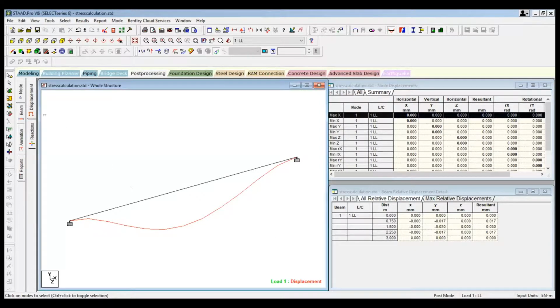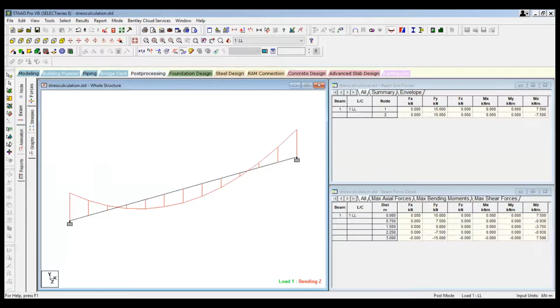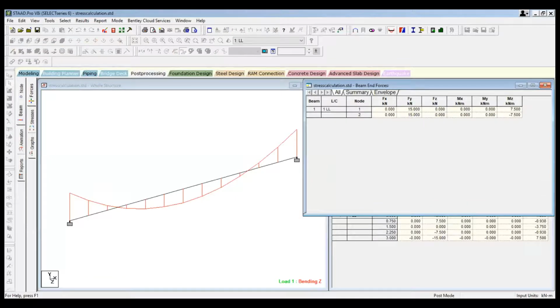Okay. So now there is an option out there at the left side. There is an option called beam. Click on the beam, and then you can see the values over there, the bending moment values, that it is coming as at the ends, it is coming as 7.5. You can see in the table, it is 7.5. Can you see?